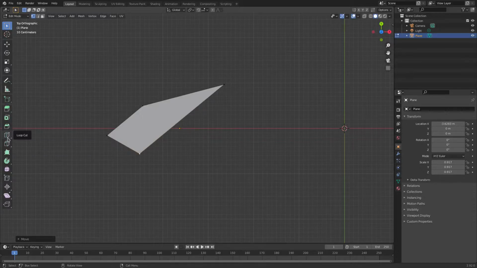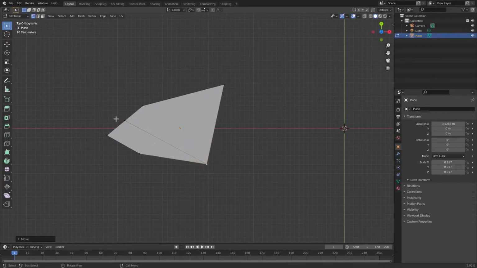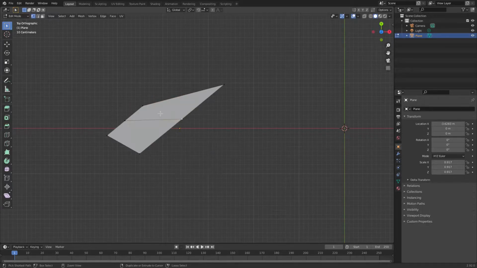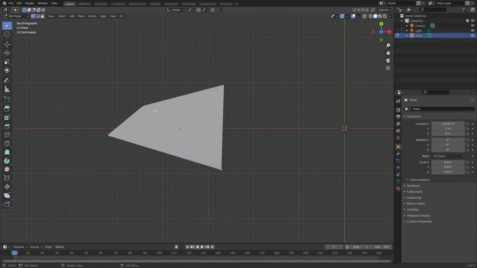I'm going to cut that there using the loop cut. Grab that piece and move it like this. Move this over. Actually, I'm going to not do that. That's going to mess up the vertices. What am I doing? We're going to actually subdivide this. So we're going to undo what I just did.